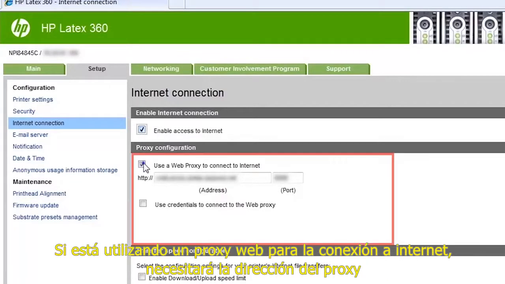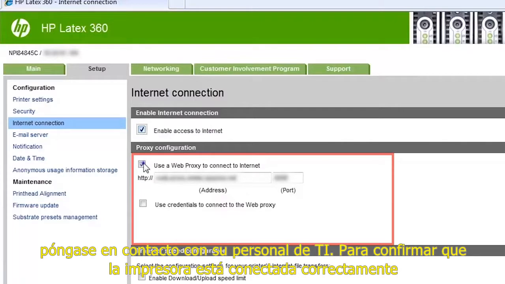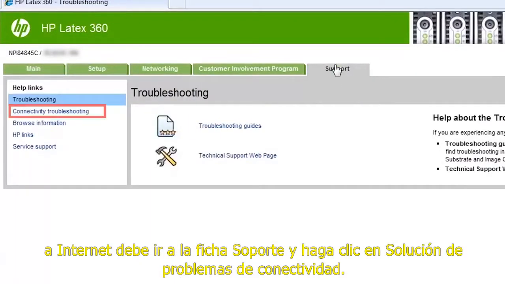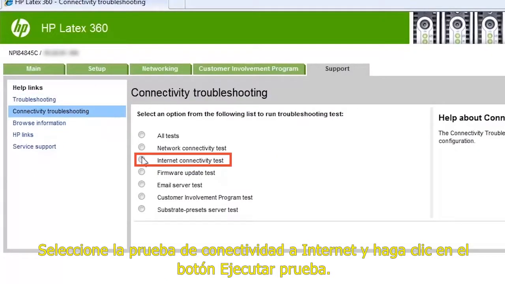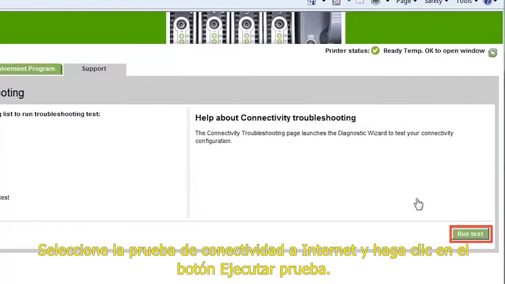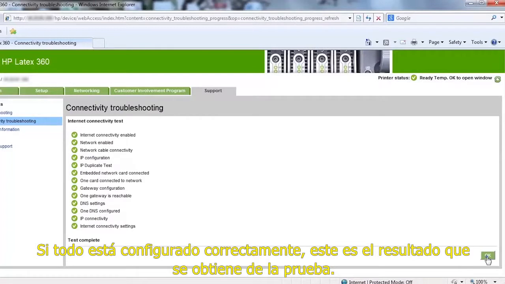If you are using a web proxy for the internet connection, you will need the proxy address and port information. If you do not know how to obtain this information, contact your IT personnel. To confirm that the printer is correctly connected to the internet, you must go to the Support tab and click on Connectivity Troubleshooting. Select the Internet Connectivity Test and click on the Run Test button. If everything is correctly configured, this is the result you will get from the test.